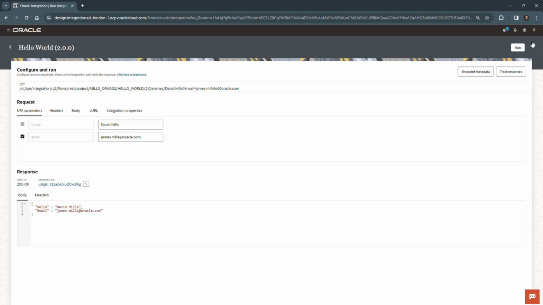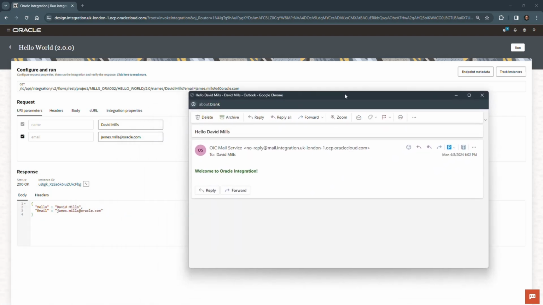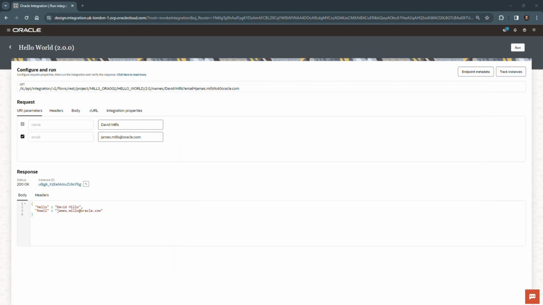And I'm going to now briefly check my email client. And checking my email client, indeed, there's my response from the OIC mail service to my email address, and that's the message that we pasted in for the body. So that looks good. Let's go back to our lab instructions and says, well, let's do another test to see where we only provide the name.